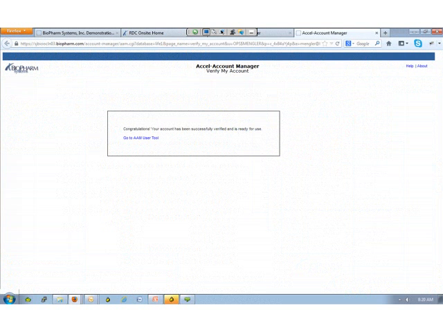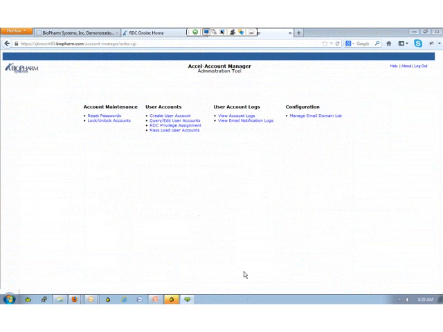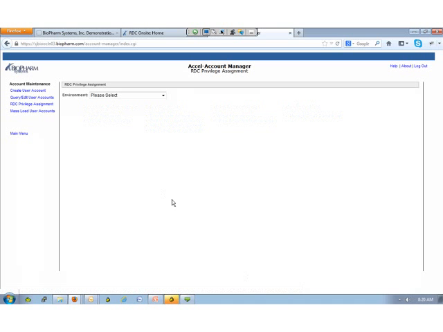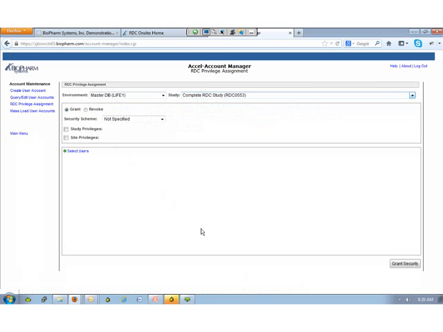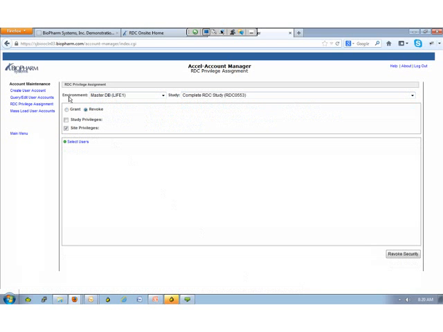Let's close some of these windows here. Okay. And to start, I'm going to remove the RDC privileges for the A00 site. I would come back into my privilege assignment screen. I would select my environment and study, and now instead of grant, I'm going to say revoke. And I only want to revoke the site privileges for A00.